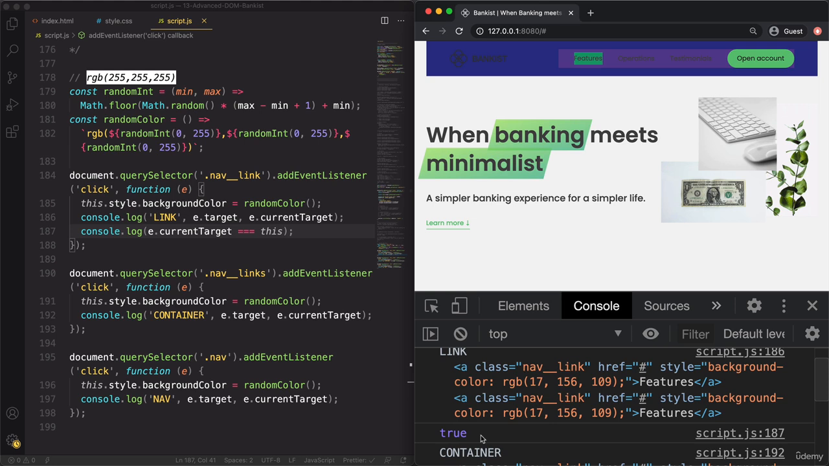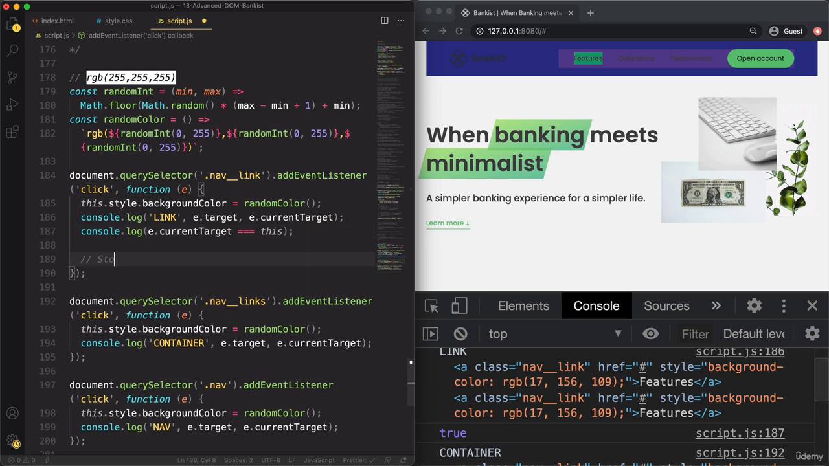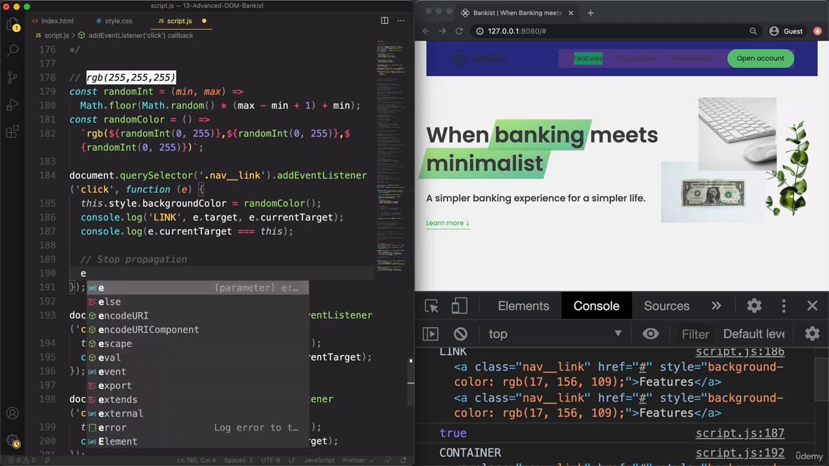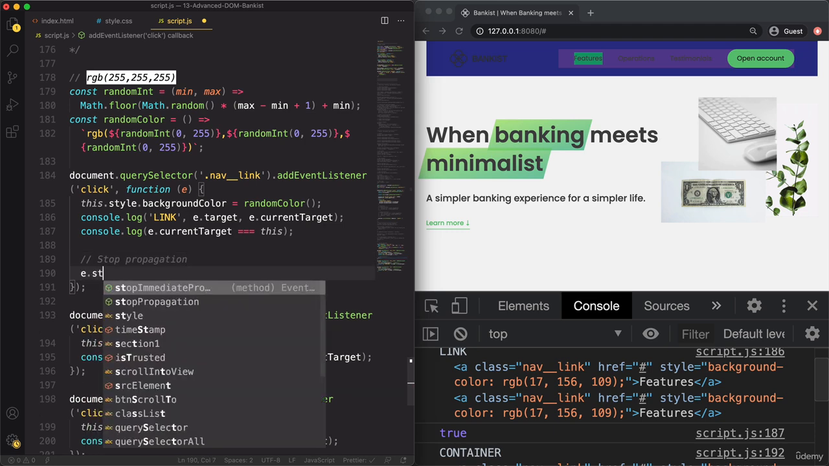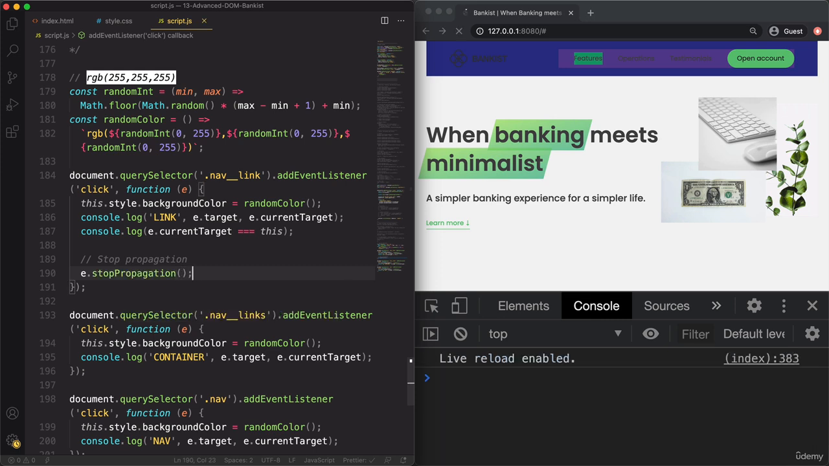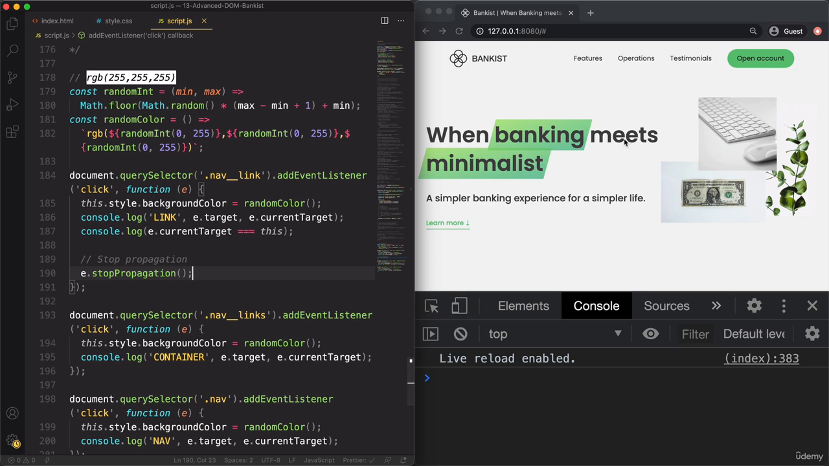Another thing that I wanted to show you is that we can actually stop the event propagation. So let me show that to you. Propagation. And so all we have to do is to simply call stopPropagation on the event. And that's it. So when we try to do the same thing now, watch what happens.